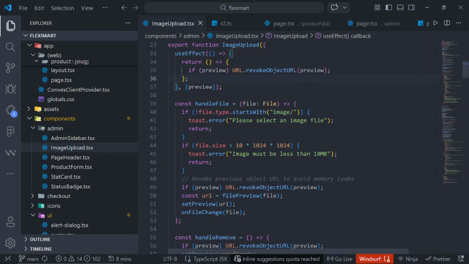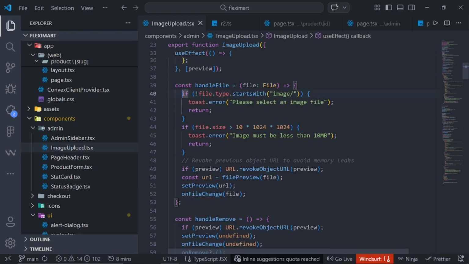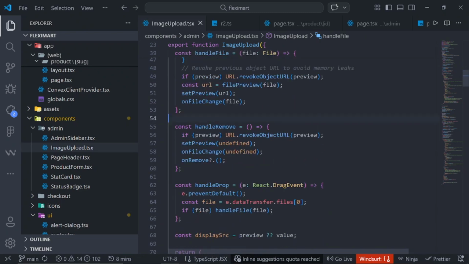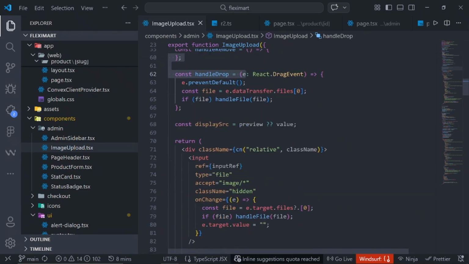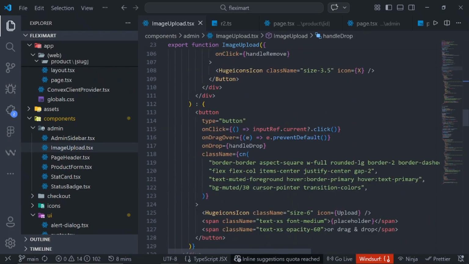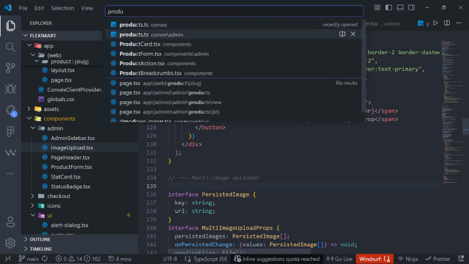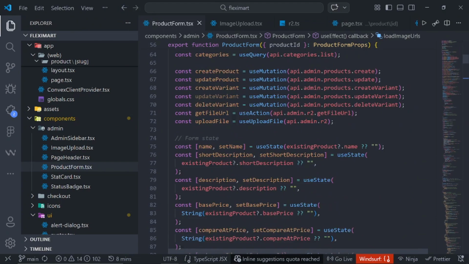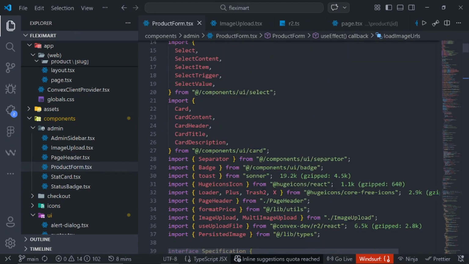And we're just doing some checks to see if the file is actually an image and the image is less than 10 MB. I'm also passing some functions to remove the image and to drop it and what have you. So the last part is the product form. The product form is where everything comes together.